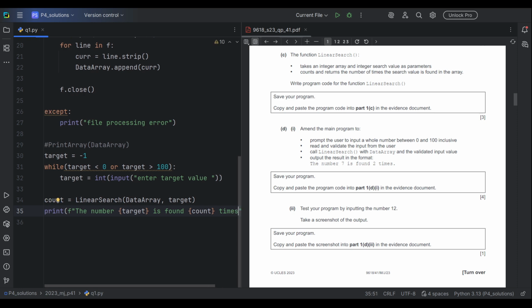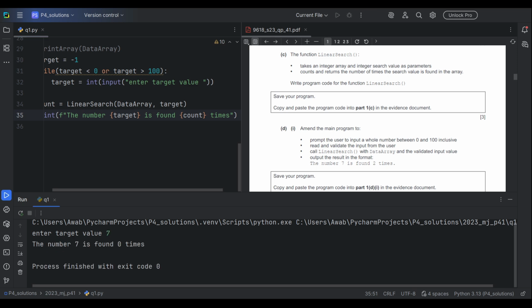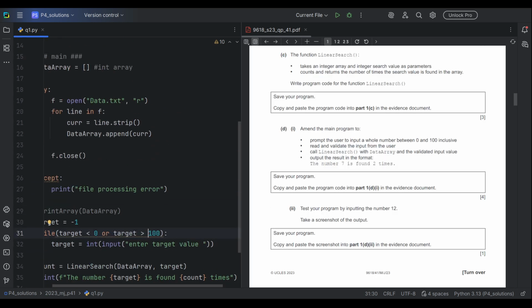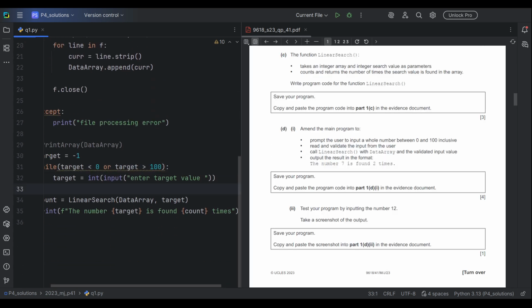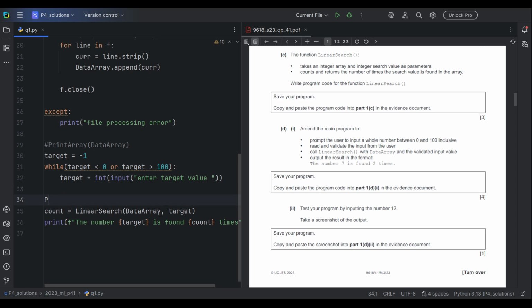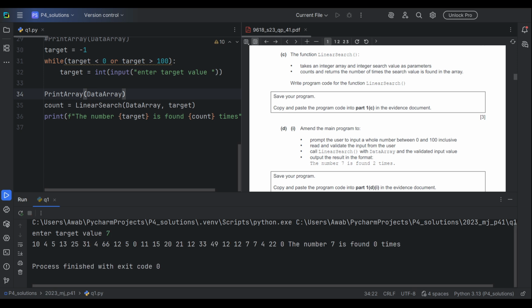Okay, and if we run it, and if I input 7, it says number 7 is found 0 times. Okay, let's check the value as well. We have to call print array on data array. Okay, 7 does exist. Okay, so there is an issue with the count. Let's check.